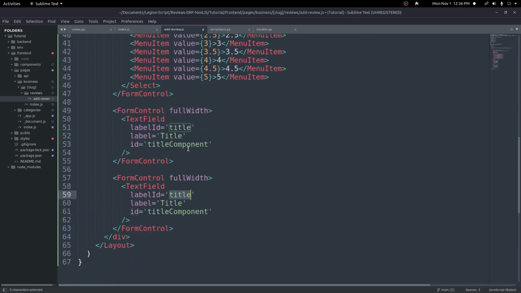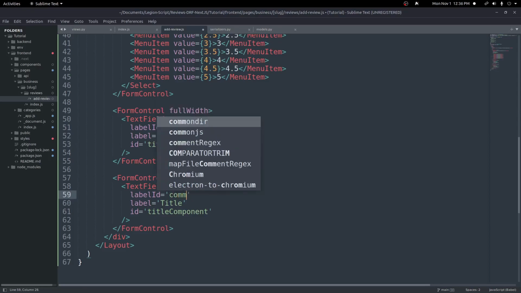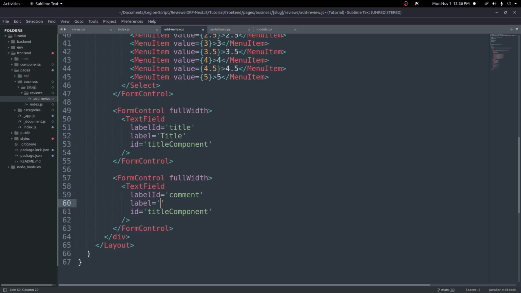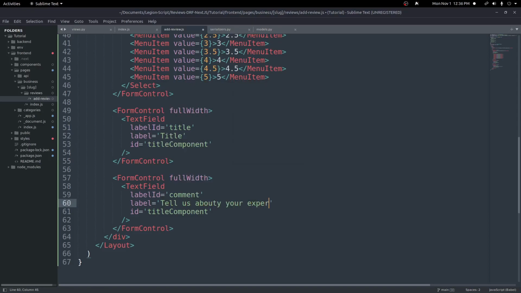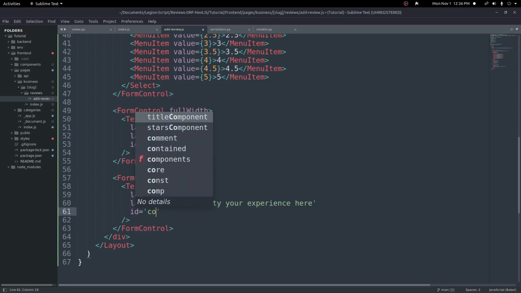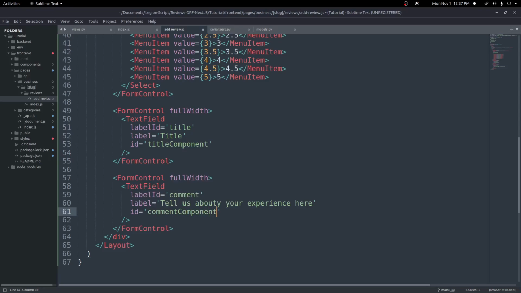Change the text field label ID to be comments. The label itself to be, we'll say, tell us about your experience here. And we'll add an ID of comments component. And let's also add a multi-line. Make it so they can add multiple lines, so it's kind of like a text box instead of just a single input line. And we'll add a min rows, set that equal to 4 to give it some size at the start.